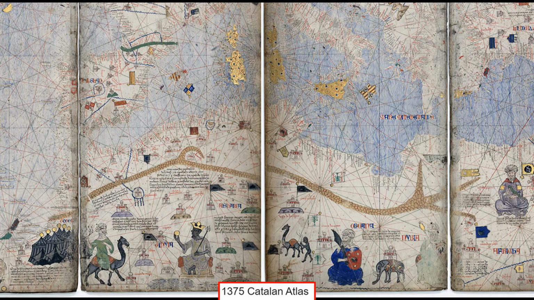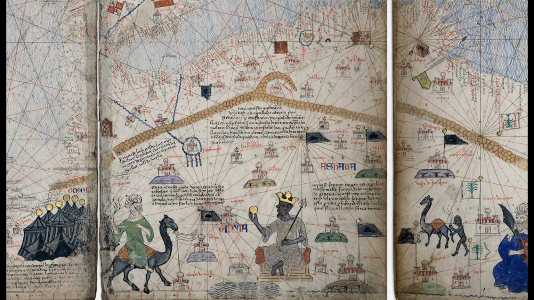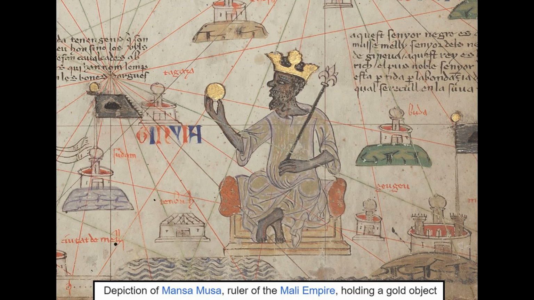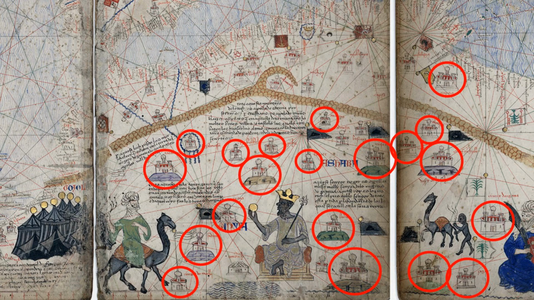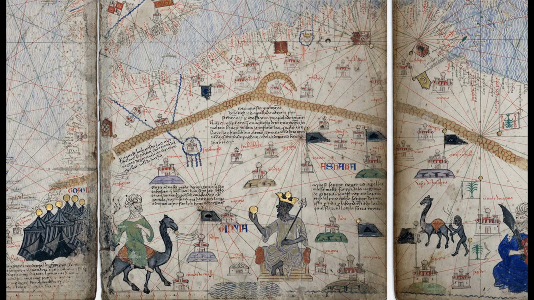What you're looking at here is the Catalan Atlas, a medieval world map from the year 1375 that was once within the Royal Library of France. And by the way, that is Mansa Musa of the Mali Empire, the richest man ever known to have existed in all of human history. In fact, nearly twice as wealthy as Elon Musk. But that aside, the very nature of all these cities in the middle of the Sahara, annotated on a map that is nearly 650 years old, is intriguing to say the least.